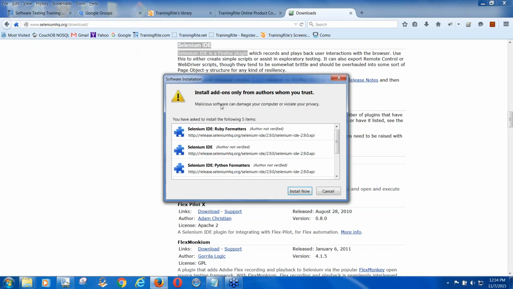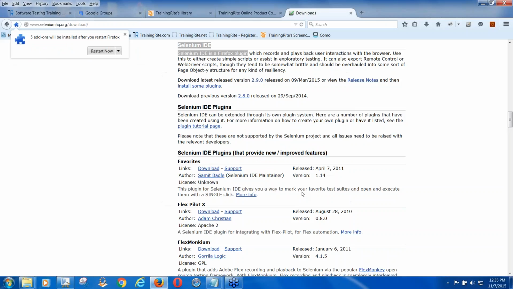But this might be some malicious software that can cause damage. So yeah, you're fine, you're okay with it. This is about Ruby and Python and C# and Java. So just say okay to it. Just say install. And restart is not restarting of the machine, it's the restarting of Firefox, right? So I will say restart.